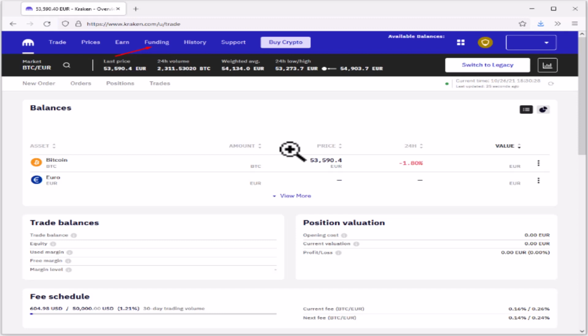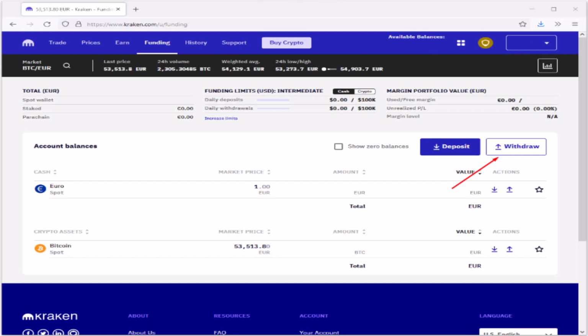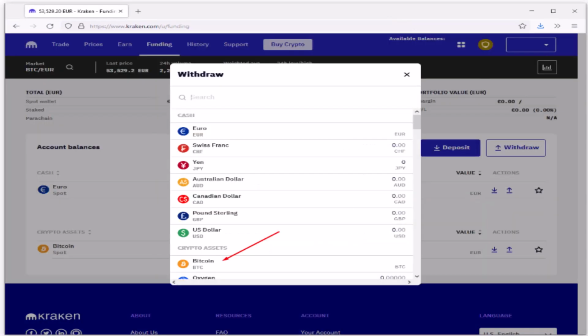Once you're logged in, that's gonna directly take you to the home page, which is gonna look something like this. Now while you're on this page, you have to go ahead and tap on Funds from the top left hand side corner, and that's gonna take you to the other field. Now while you're on this field, you need to go ahead and select the Withdraw button located in the top right hand side corner. After you've done that, you need to select the asset that you wish to withdraw.